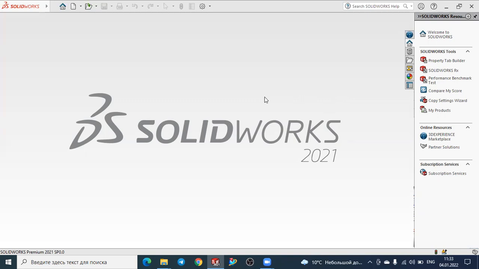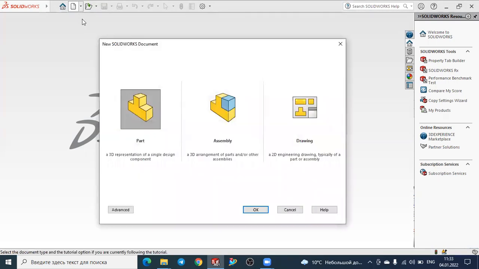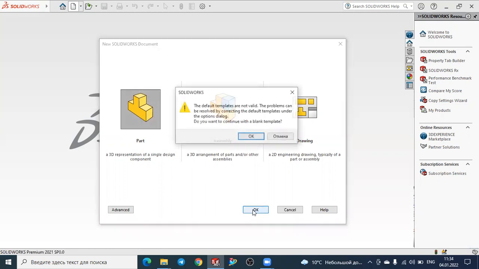In order to do this, you have to start a new document in SolidWorks. Click here on New, and you will get this kind of window with the three environments in SolidWorks: the part environment, assembly, and the drawing. For the beginning we will focus on the part environment. So select the part environment and just press OK.